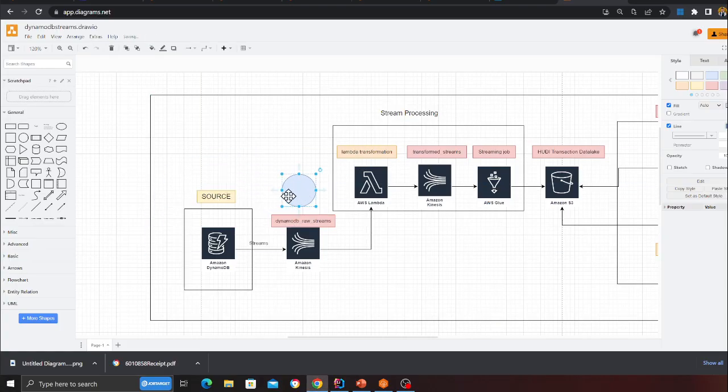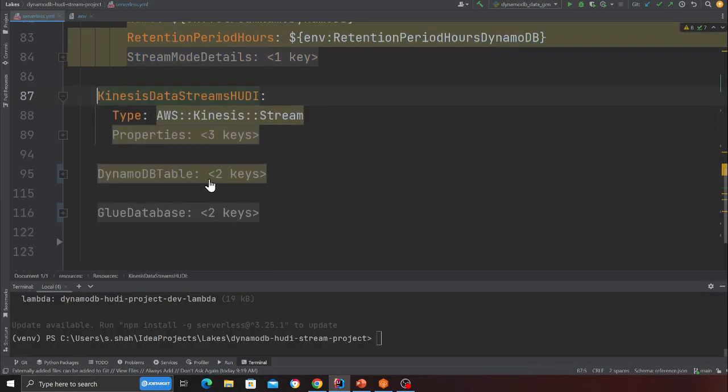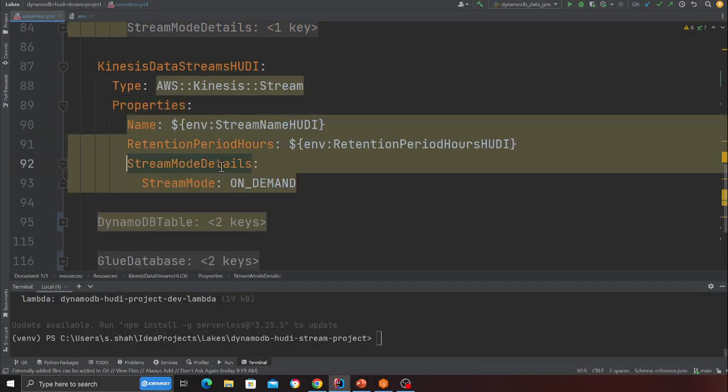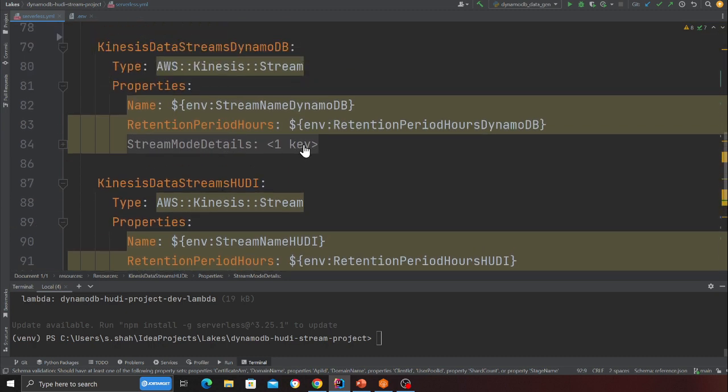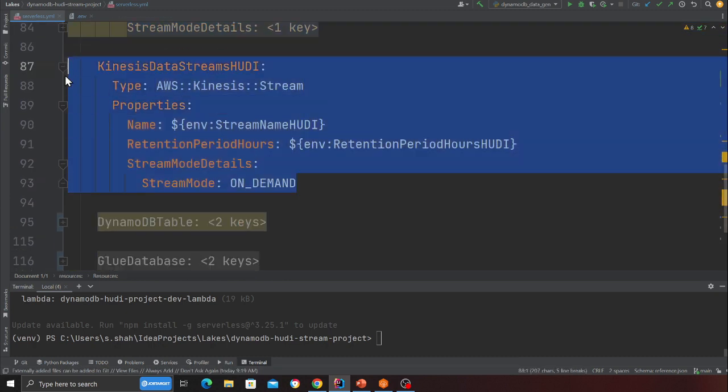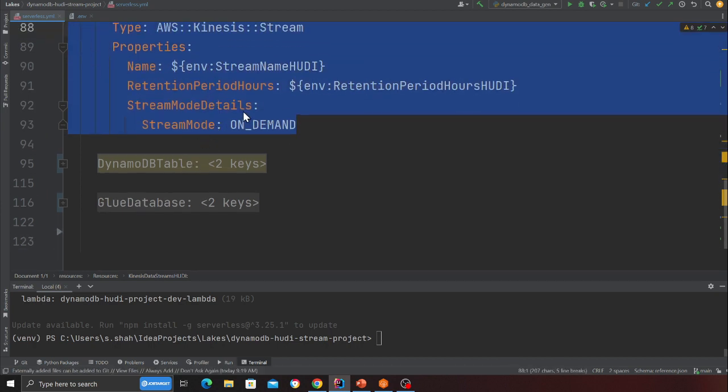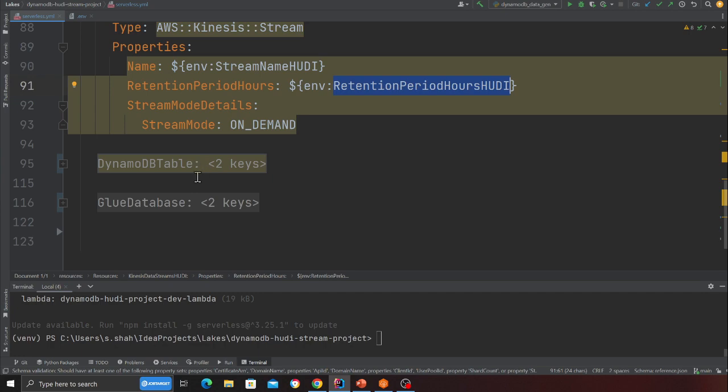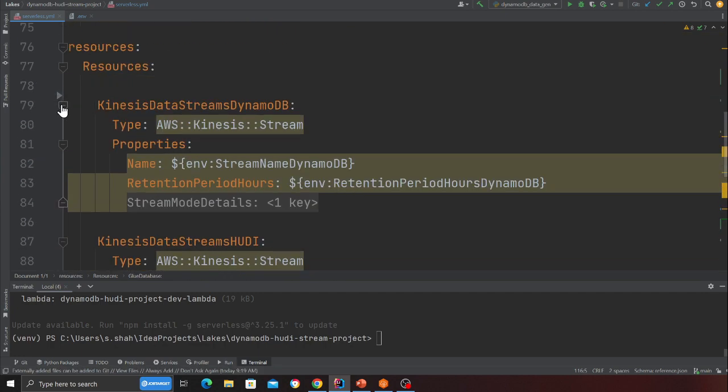Watch the circle, okay? Then this is the second Kinesis stream that's going to receive data. After processing the data from the first stream, we're going to send data to this stream. So essentially I'm creating a Kinesis on demand. This is simple, just creating that. The retention period would be 24 hours. So that's that.